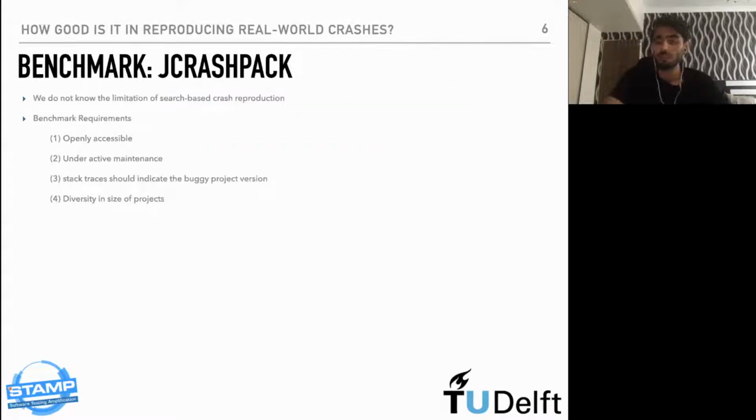But the problem with that study, or it's not a problem actually, is that the number of crashes they used for the comparison is 54, and 46 of them are reproduced by EvoCrash. So it cannot reveal the limitations of this technique. So in this study, we wanted to find the challenges in search-based crash reproduction. So we needed a new benchmark, and we defined 4 requirements for this benchmark.